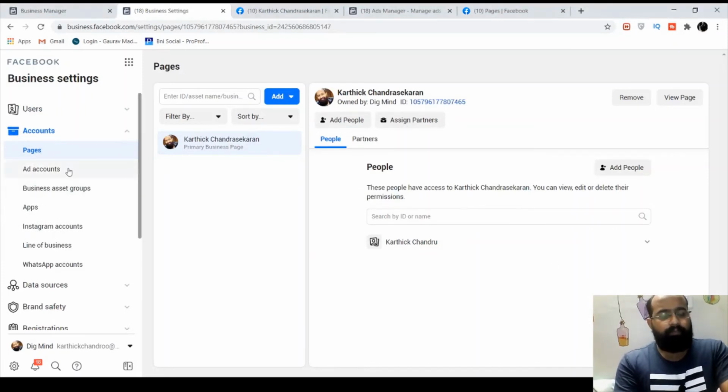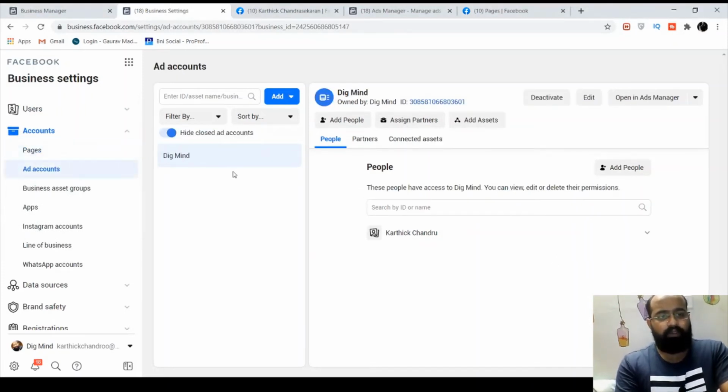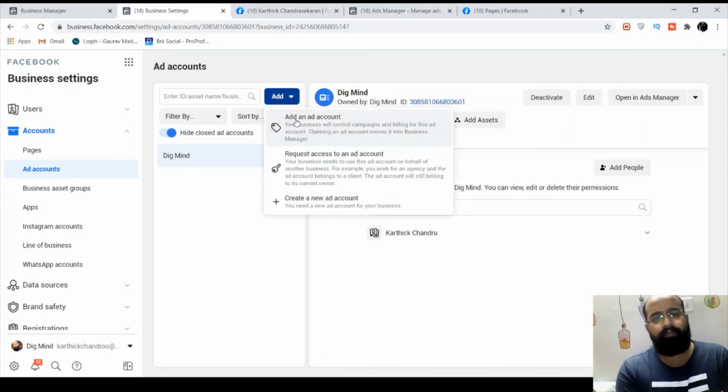So next up is ad accounts. I have an ad account here. So to add or create a new ad account, click here add, and if you already manage an ad account, click add an ad account, and you can add this same like how we added the page, request access to an ad account. This is sending a request to another ad account which you don't own or which you don't manage.